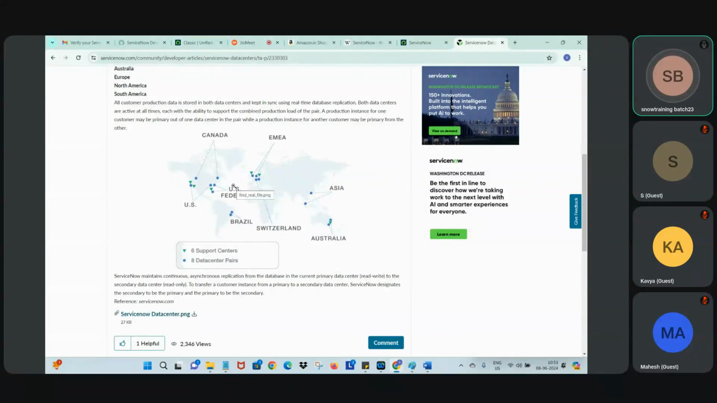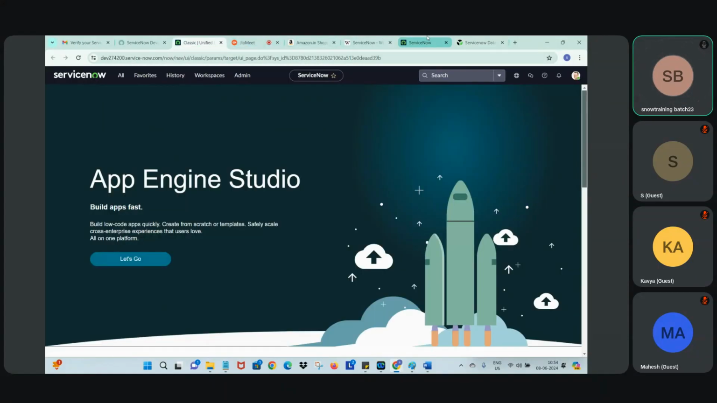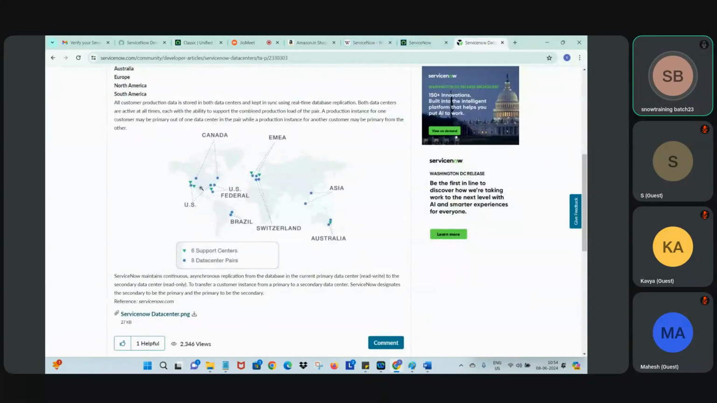How will this data center be helpful? Because ServiceNow is hosting multiple instances, right? For hosting, a server is needed. All those servers will be placed in a data center. Now, in India, they are maintaining a lot of data centers. Your instance will be linked to your India data center. And ServiceNow is smartly doing one more thing here. Your instance is not only connected to the Indian data center, it will be connected to the Canadian data center as well as a backup.